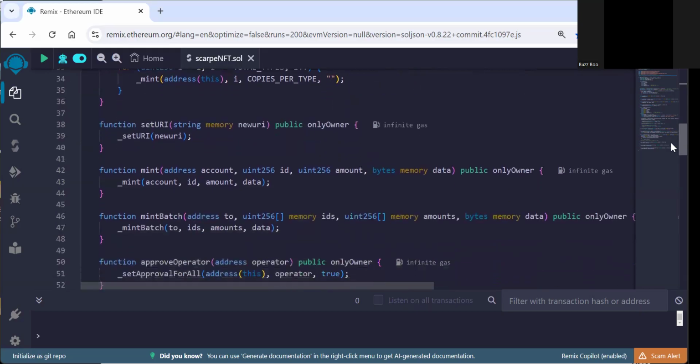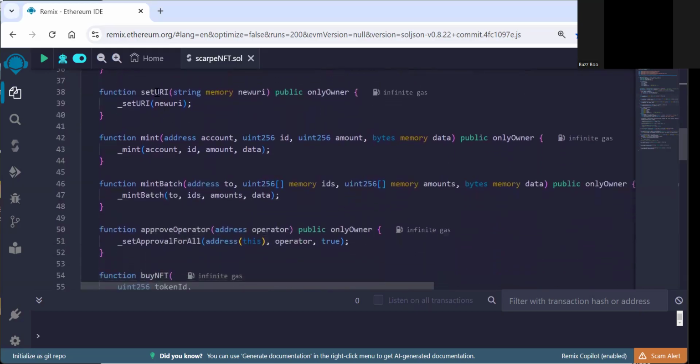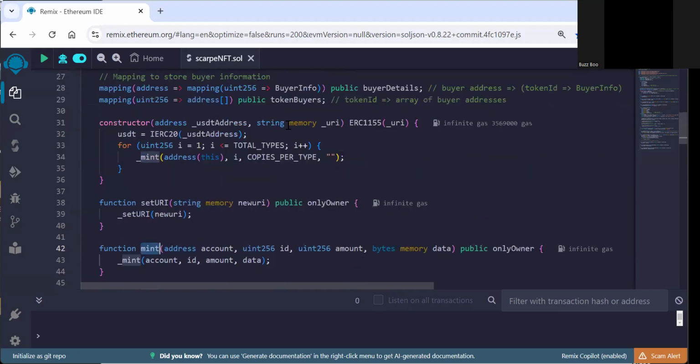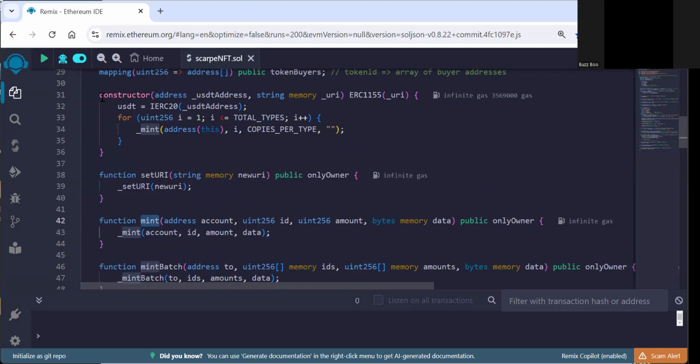It's also possible to set the URI, and that means that we can change the path later. Then mint is another function, eventually to mint more models and units of shoes to sell. But for example, let's go back to the constructor.